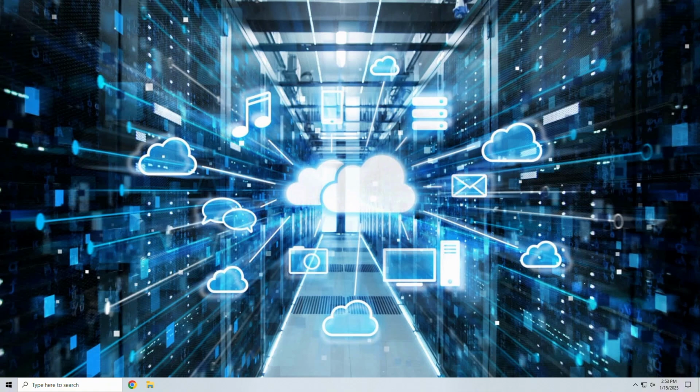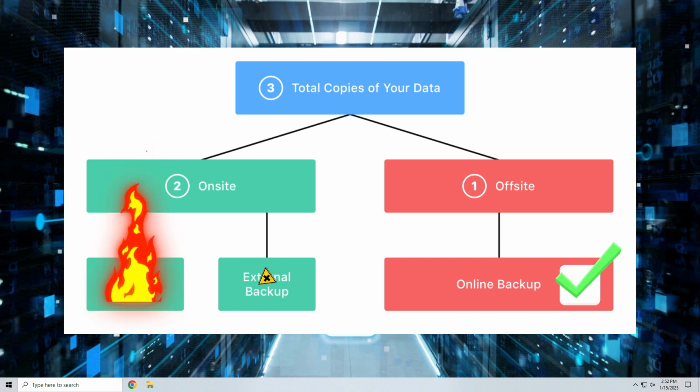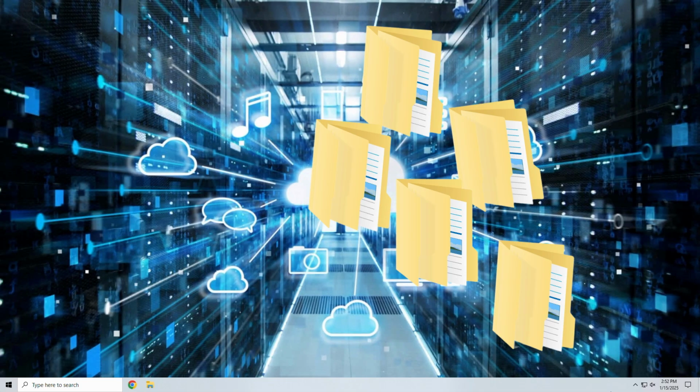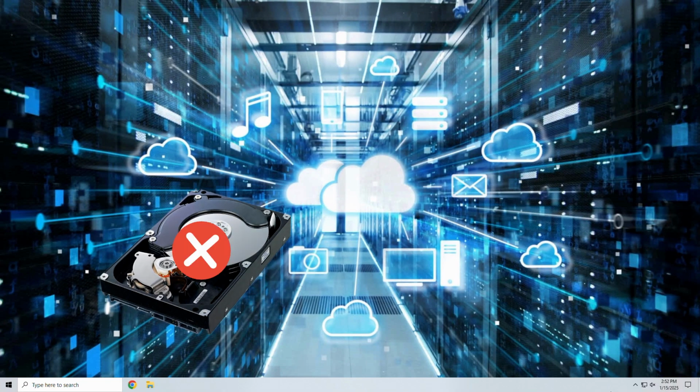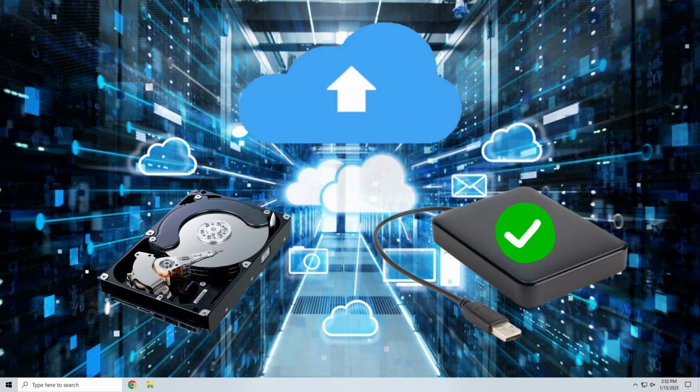Here's how it works in real life. You might keep your primary files on your computer, back them up to an external hard drive, and use a cloud backup service like iDrive, CrashPlan, or BackBlaze for your offsite copy. This way, even if your computer crashes and your external drive is lost or damaged, your cloud backup ensures your data is still safe. The beauty of the 3-2-1 strategy is redundancy. By diversifying your backups, you're prepared for a wide range of potential data loss scenarios. For example, if your hard drive fails, you still have your external backup, or if a natural disaster strikes your home, your cloud backup is still safe and accessible.